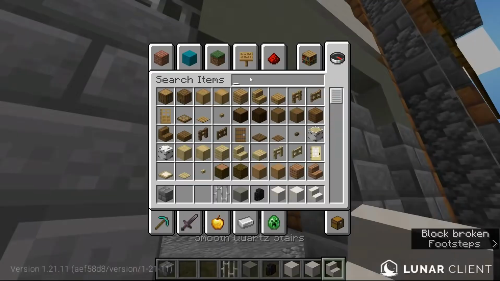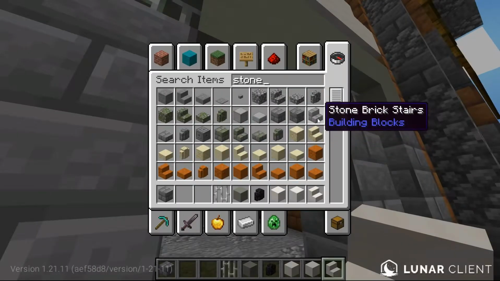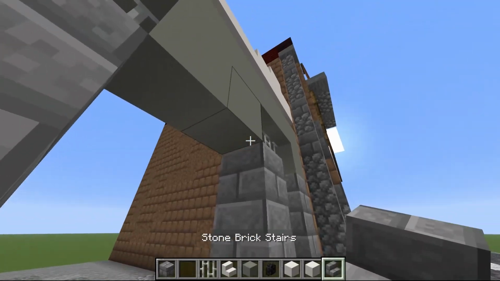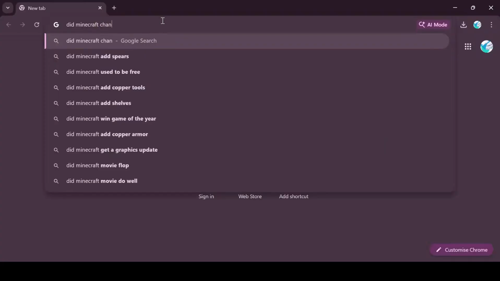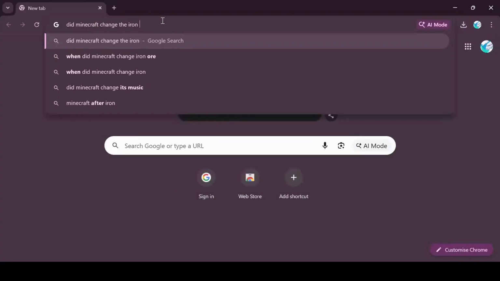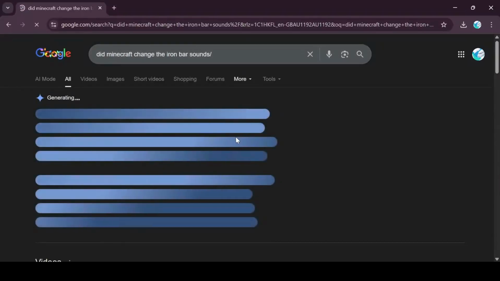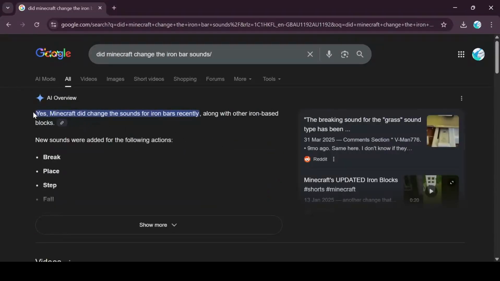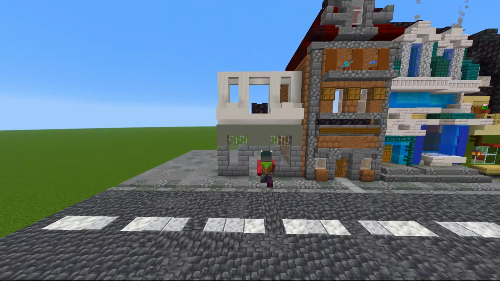Another question, someone can probably respond to this. Did they change the sound of placing iron bars? I swear they did. It feels like they did. As of maybe copper. No idea. You're getting the general door idea.